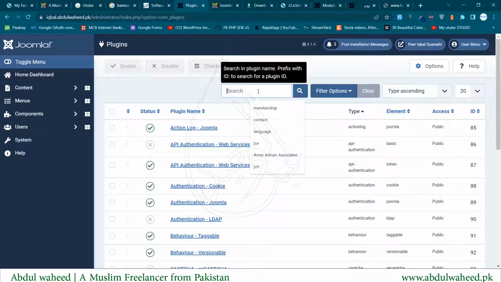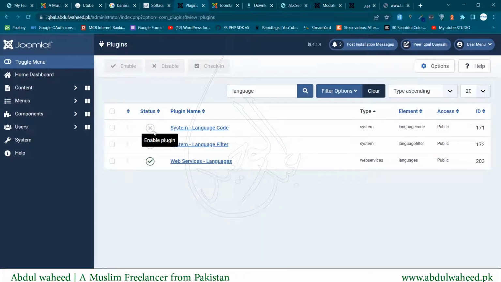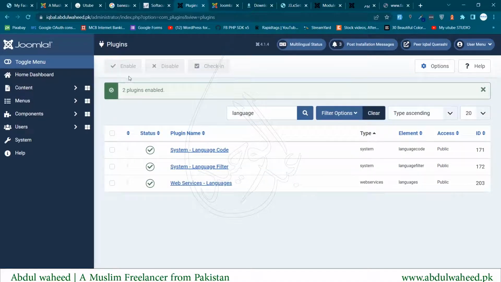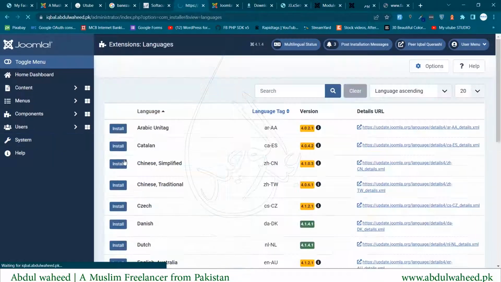Okay, in the search write down language and press enter or press the search icon. You see there are three plugins. Just select all these three and enable them. Okay, in the next step we will go back to the System, and under the Install block you will see Languages. Just go there. I will install the Arabic language.